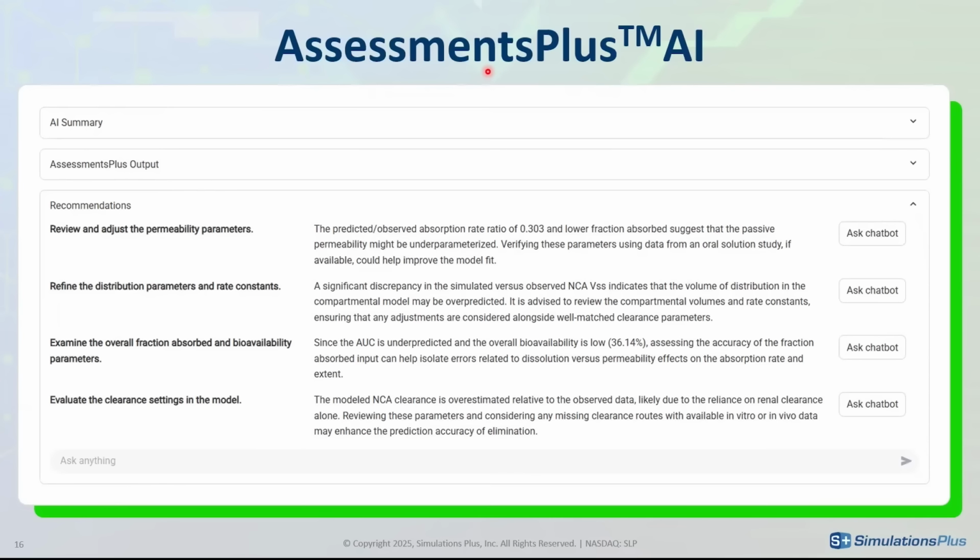Assessments Plus AI gives you an in-depth summary of your simulation and organizes the advice from GastroPlus with the option to generate a report. But the jewel in the crown is the AI recommendations, which includes the opportunity to use the chatbot to help you further understand and implement the advice.